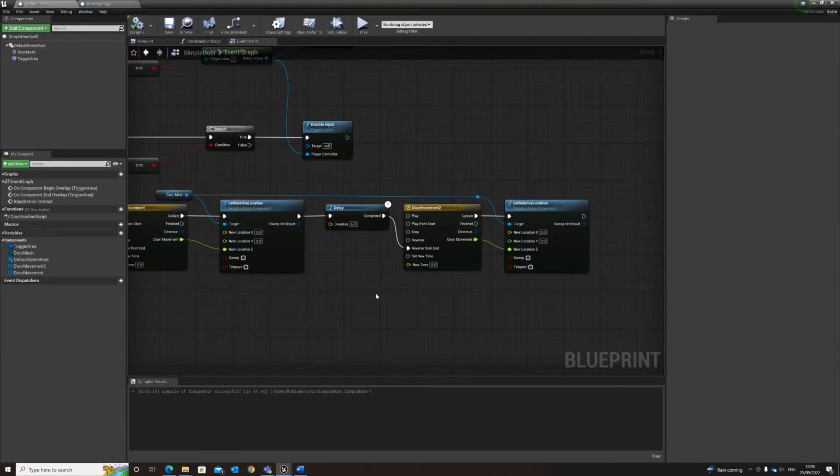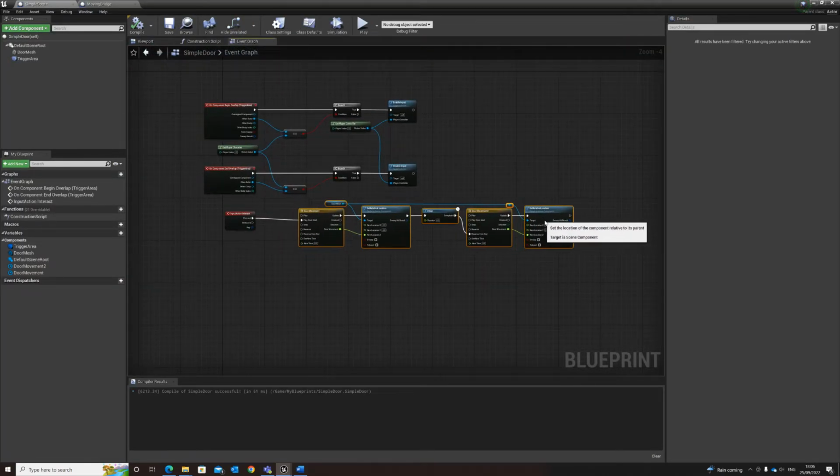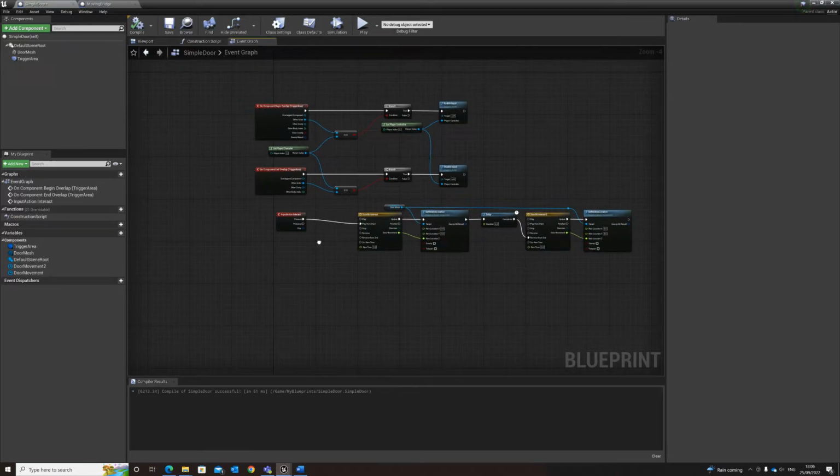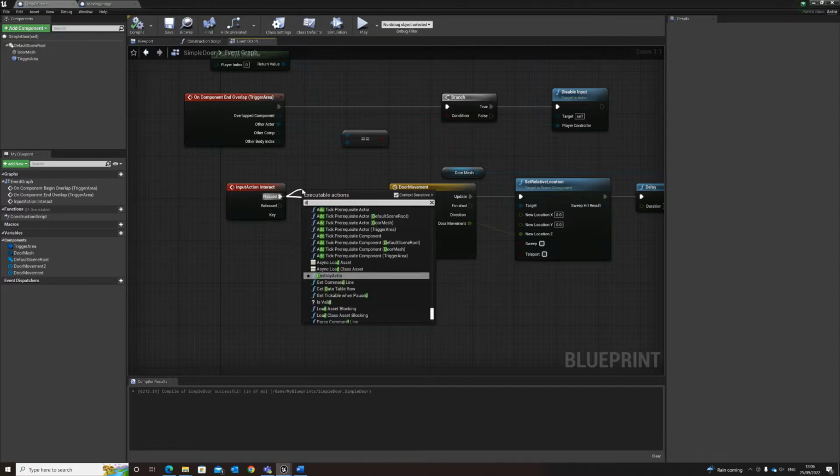Let's go back to our blueprint. Now I'm going to highlight all this and move it up just a little bit. There you go. Now at the start, I'm going to pull a strand from pressed again, and I'm going to type in do once.